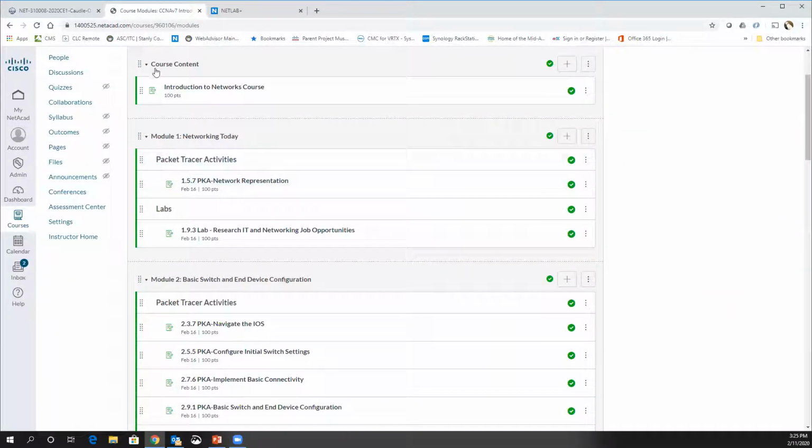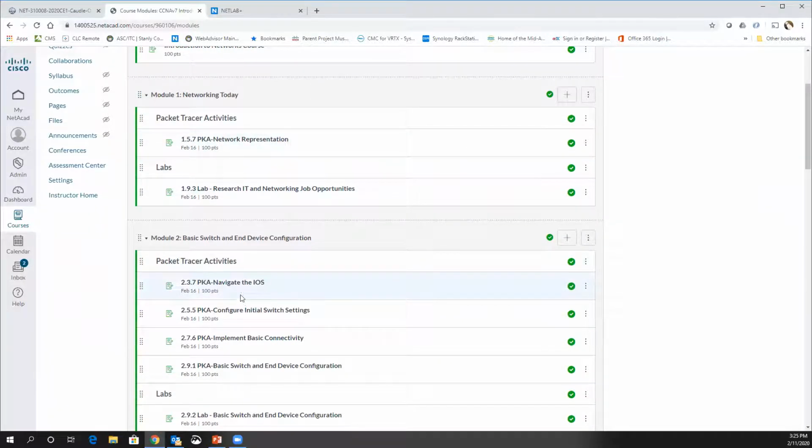The different items I want you to complete, I have all of them right here in the module. Once you complete 157, I want you just to upload answers to the questions. Remember, 157 doesn't have anything you actually have to configure. Once you get down here to the initial switch settings, I want you to upload the screenshot plus the actual PKA file that you've saved.